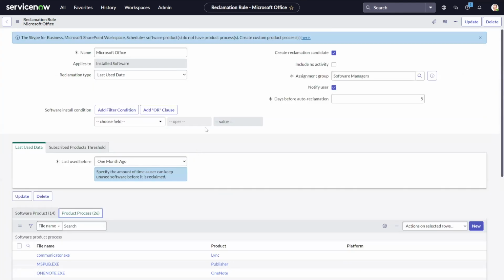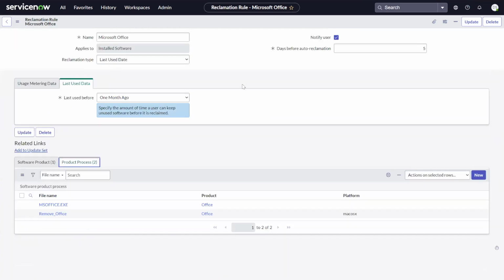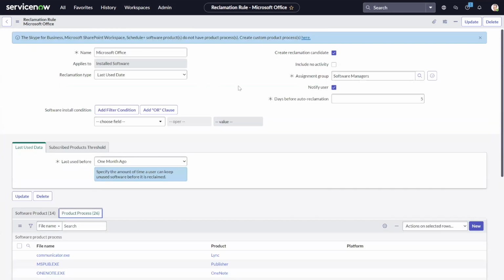There is also a difference in the header. So if I go back to the out-of-box Tokyo release, you have Microsoft Office installed software last use date, because I chose that for the reclamation type. You choose the last use date, and then you have notify user. And if you do the notify user, this is conditional. It tells you how many days to wait for a user response before it auto reclaims. That is the same here in Vancouver.